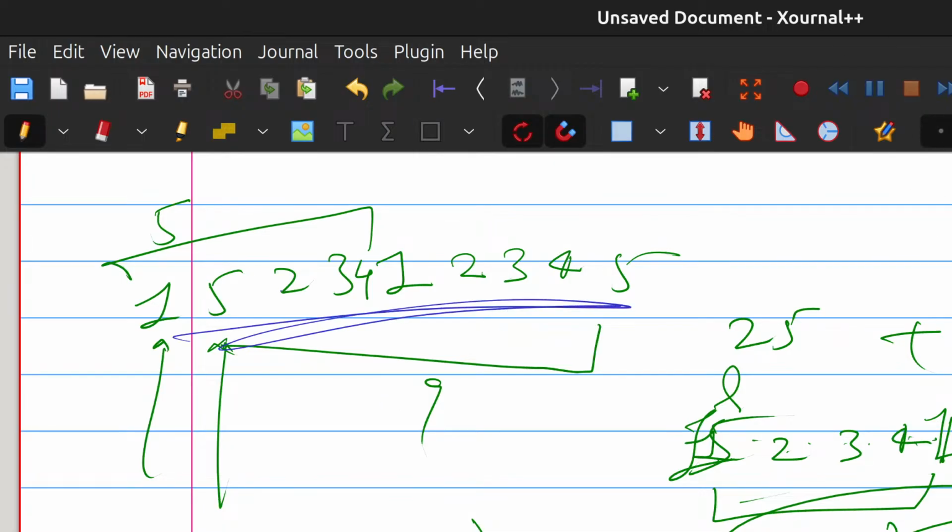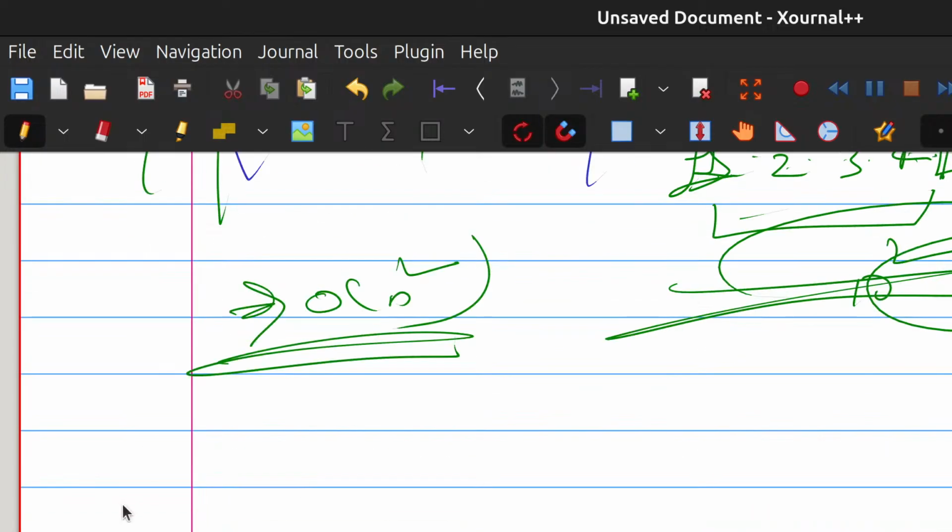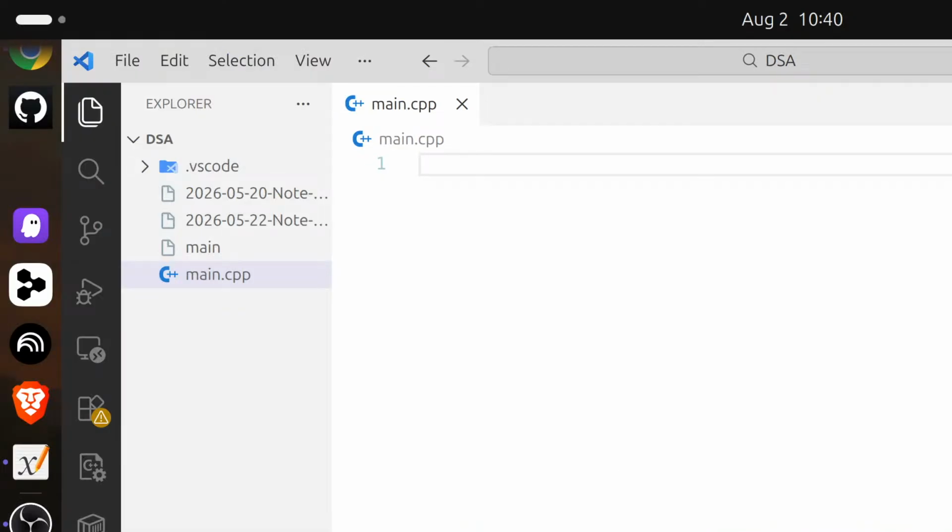So we have to choose the optimal index, L and R. And order of n square is very simple, right? So we try to write code for this order of n square. Let's try this first, right? Let's try to solve this with brute force first, then we will optimize.